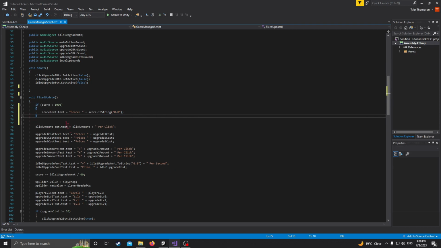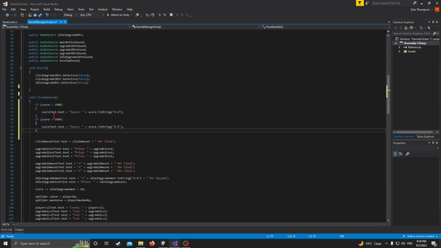Just like that. Then copy this, paste it, and we'll do if our score is bigger than or equal to 1,000 and score is less than 1 million. So if it's bigger than 1,000, less than 1 million, we want to take the score here and put some brackets around this real quick. We want to do score divided by 1,000. And then at the end, put plus, and in quotations, K.